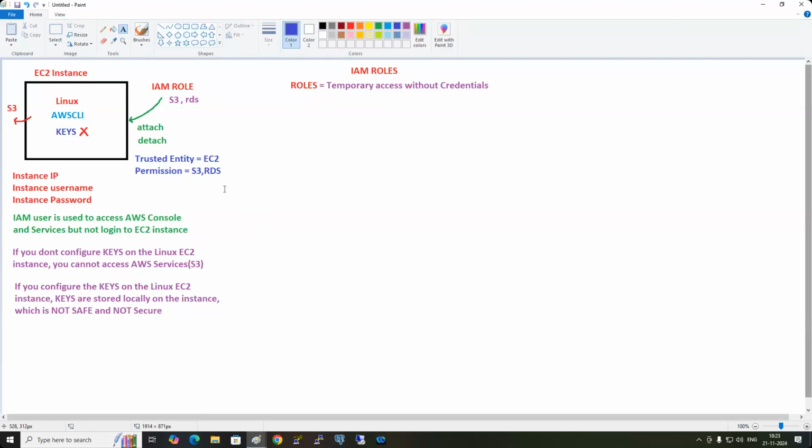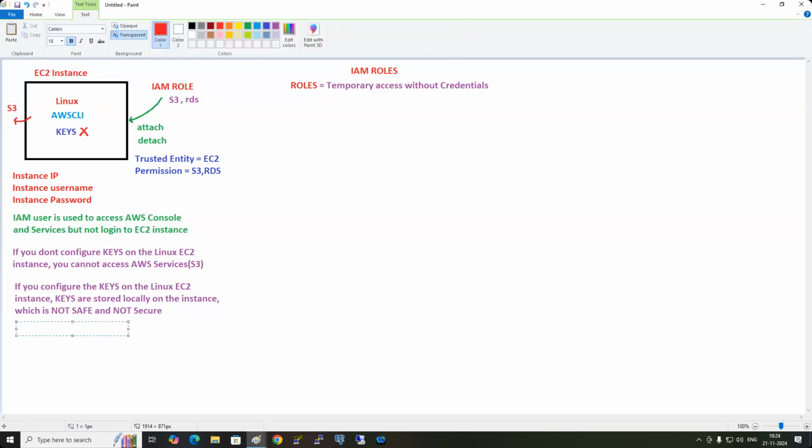Let me give an example. You understood trusted entity and permission? Trusted entity meaning to whom you are attaching. To whom you are attaching the role is a trusted entity. And what kind of permissions do you want to use? That is permissions. If you understand that, let me give an example and you tell me what is there.